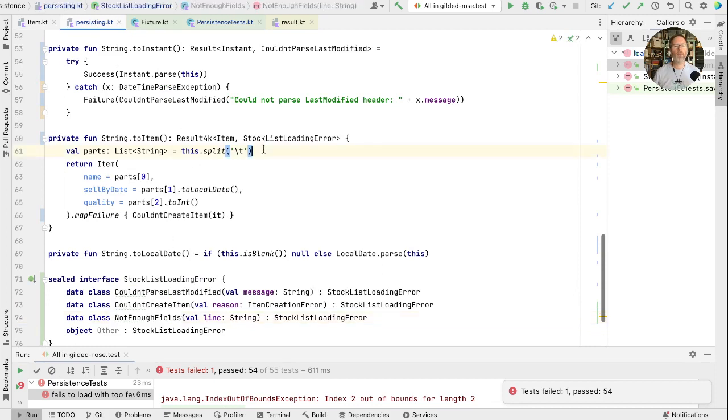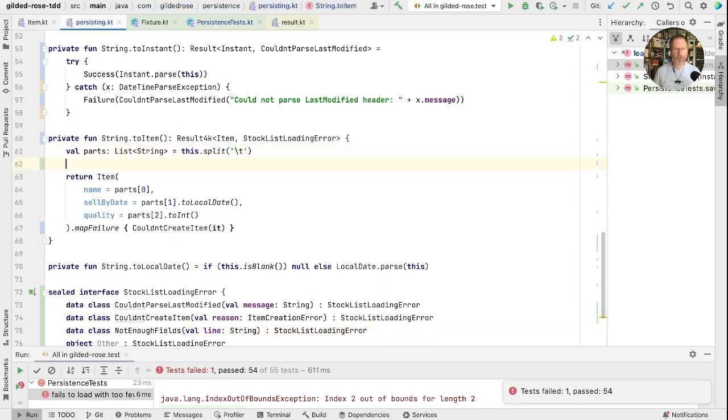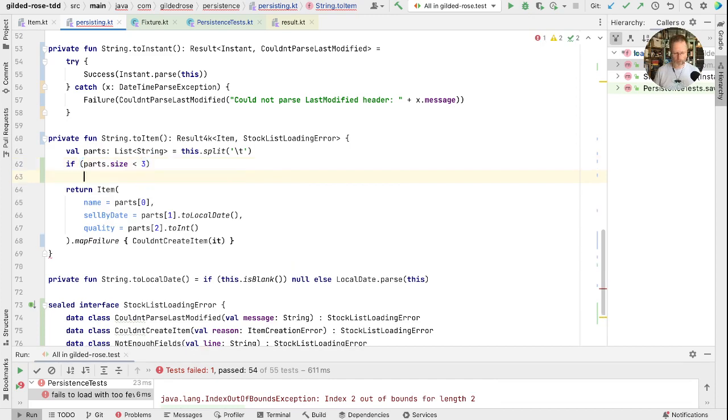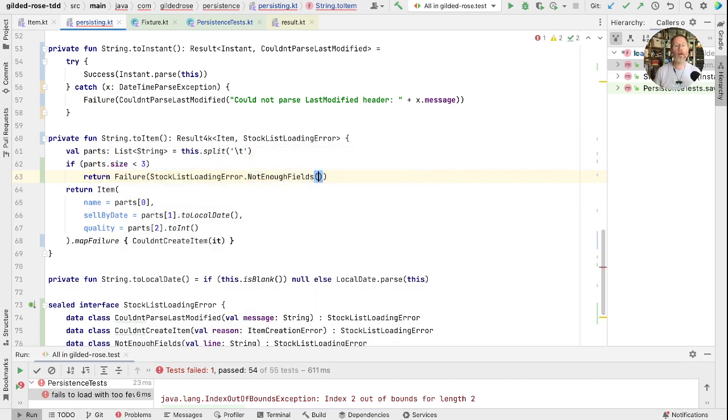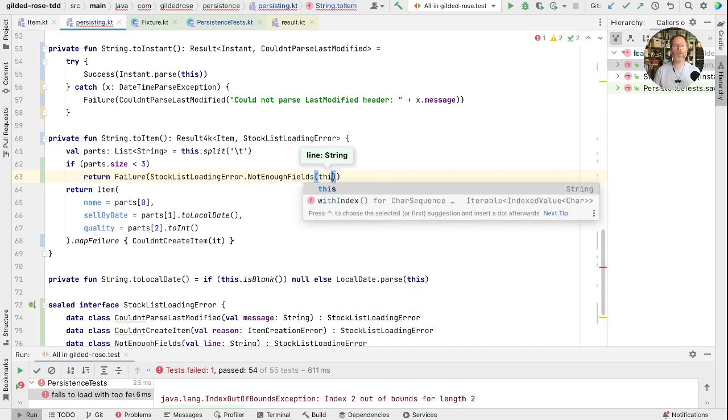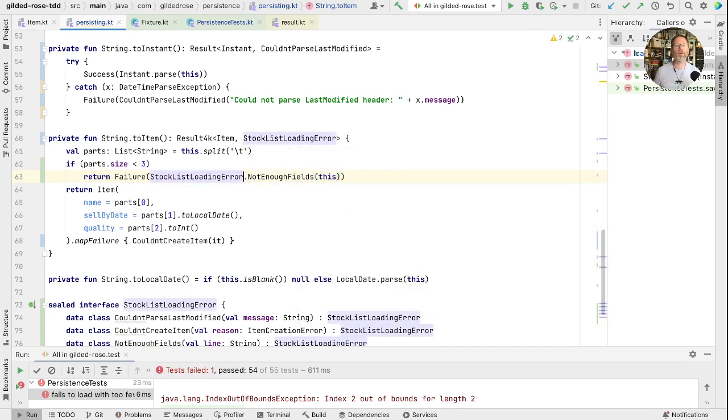Back to persisting. And so in here, we're going to make an explicit check. We're going to say that if parts dot size is less than 3, we're going to return a failure. And that failure is going to have inside it not enough fields, and that's going to have inside it the line that failed, which is sitting in this at the moment.